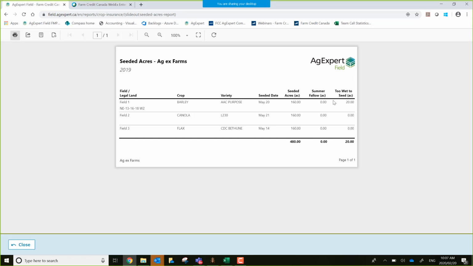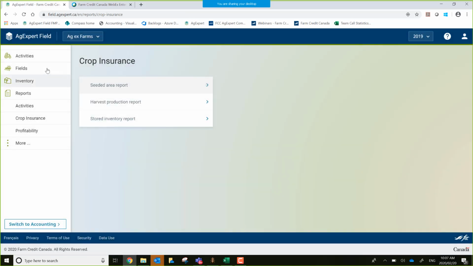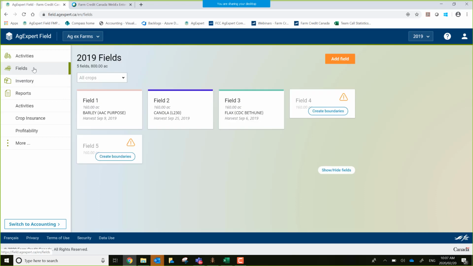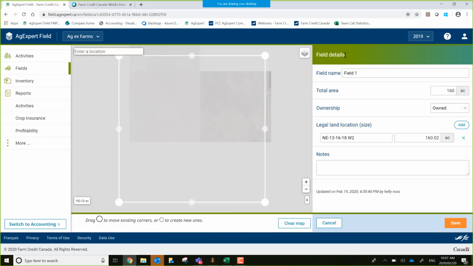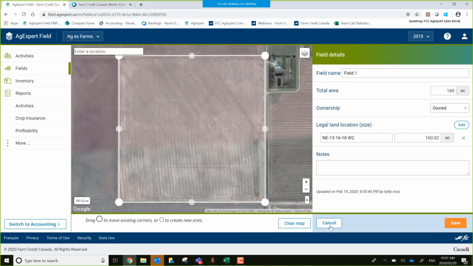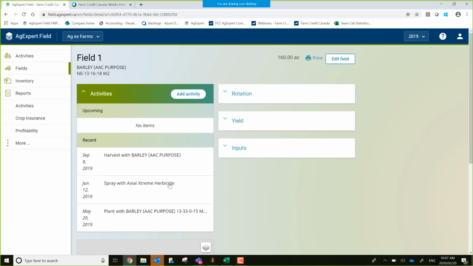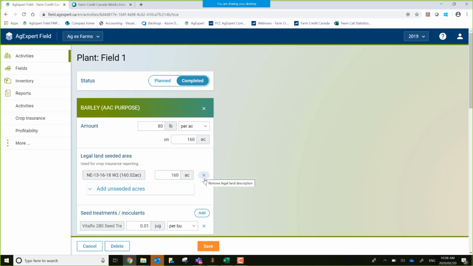Originally when I looked at this report, I was wondering, how do we fill this in? What would actually take place to get too wet to seed or my summer fallow acres is I would close out of here, and that's actually done through my activities. So I'd go back to my fields, and I believe it was my field number 1 if I remember correctly, and go to edit field. Actually, sorry, I took you to the wrong spot here. We need to go to the operation. Where am I going to here now? We need to go to that planting operation. There we go. Okay, now we're in the right spot here.